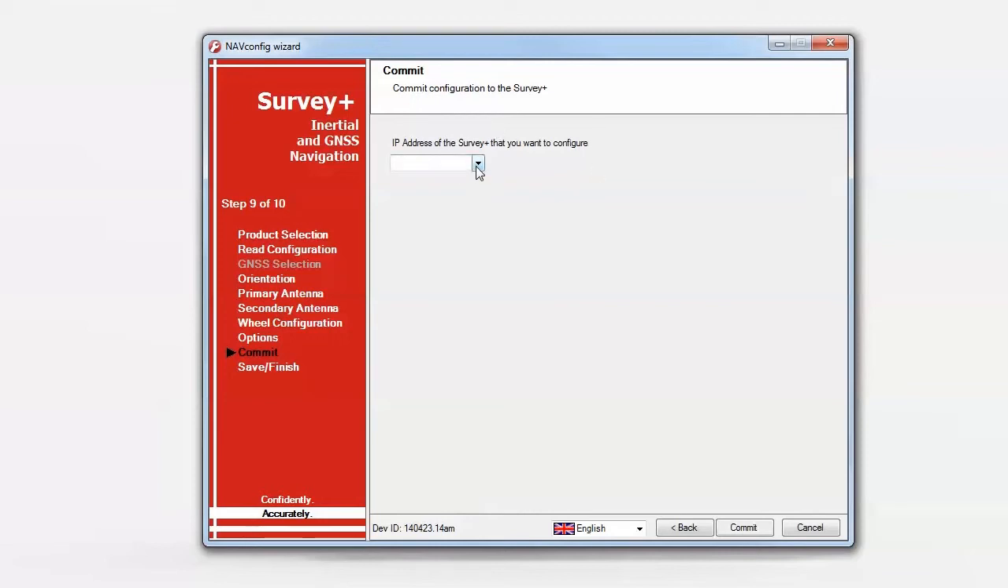The only thing left to do is send it to our product so it can be used each time the product is powered up. If you want to send the configuration now, you can simply connect your product to the network and power it up. You'll then be able to select its IP address from the drop-down menu and click Commit. Once the configuration has been successfully committed, a confirmation message will appear.